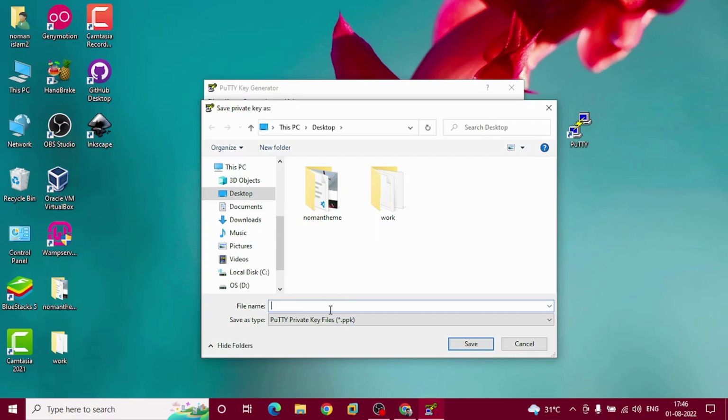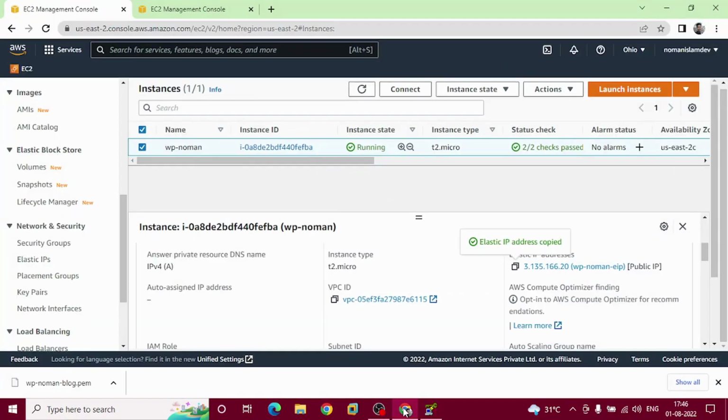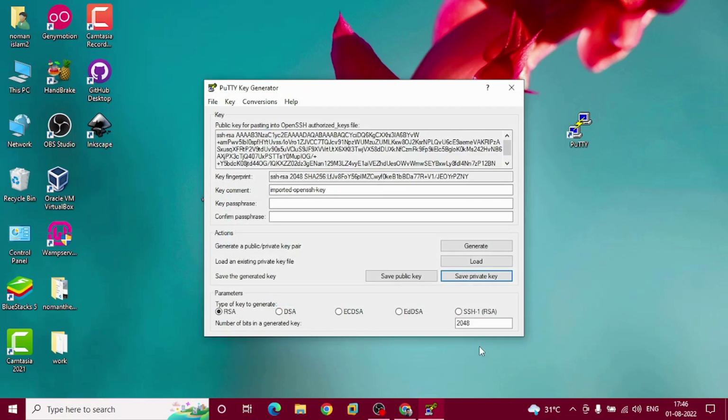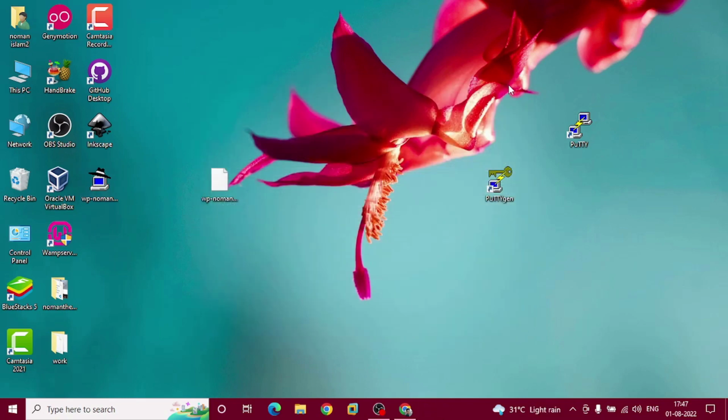You can name it. Remember, this is our key name. You need to name it, otherwise this will not work. wp-noman-blog. Hit save. As you can see, this is saved in .ppk format. Now close this.